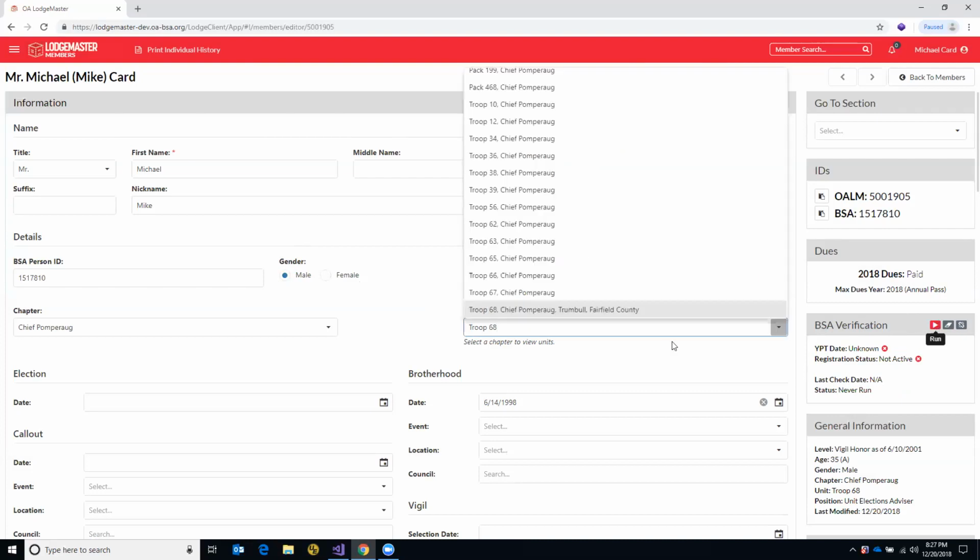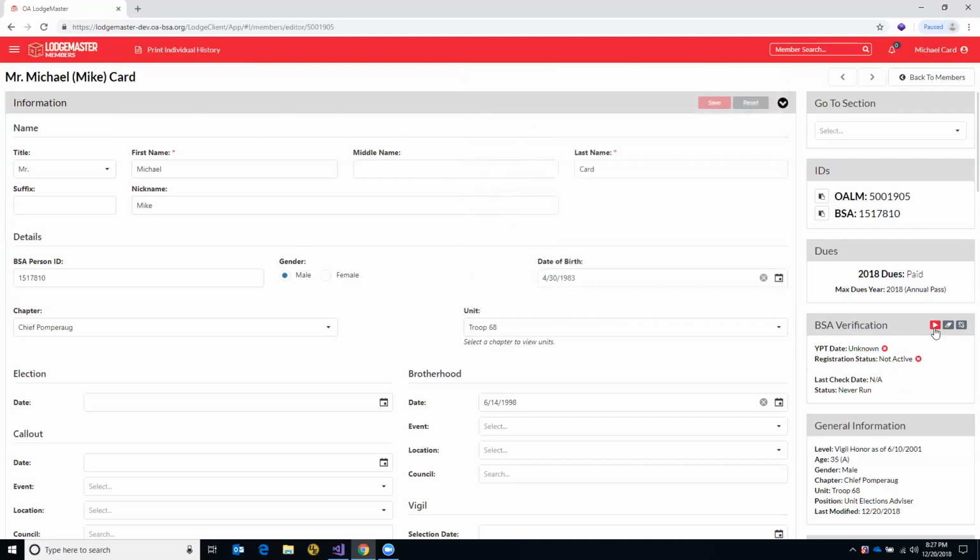When we're good to go, all we need to do is hit run. It's going to run the verification and pop in youth protection date, registration status, and all the information again.